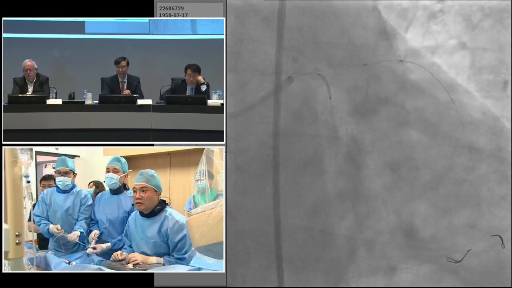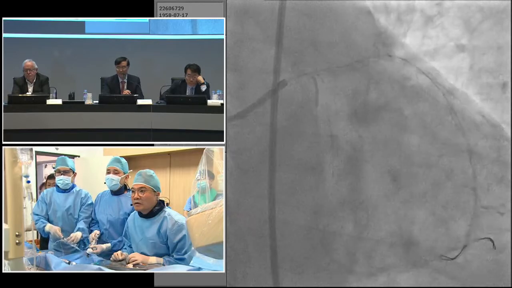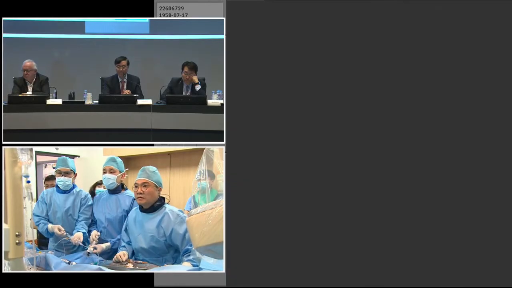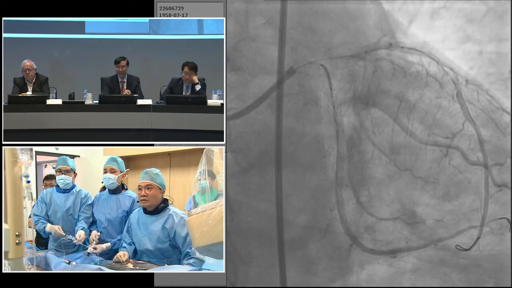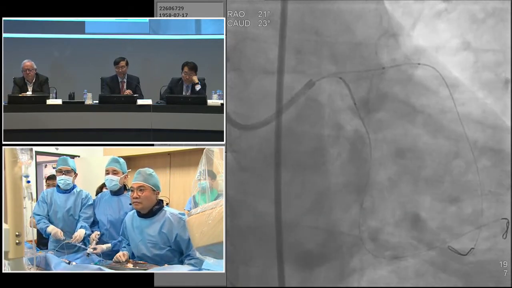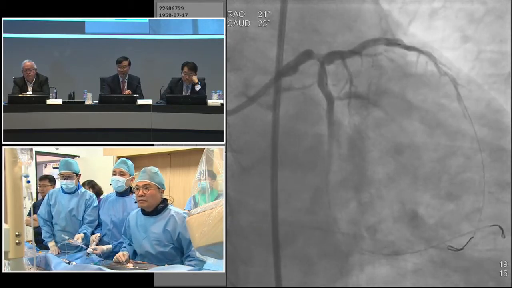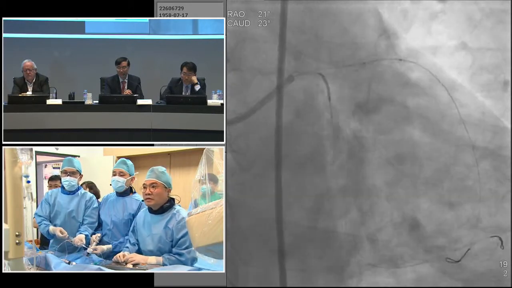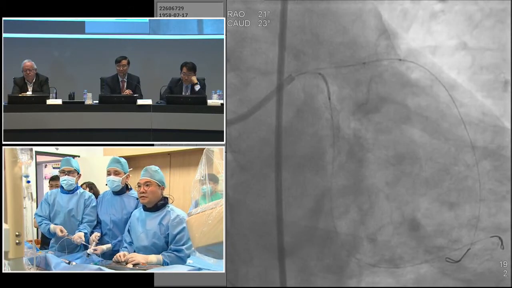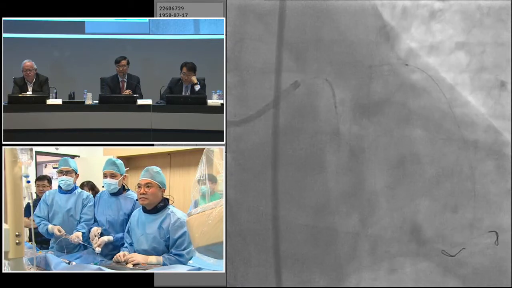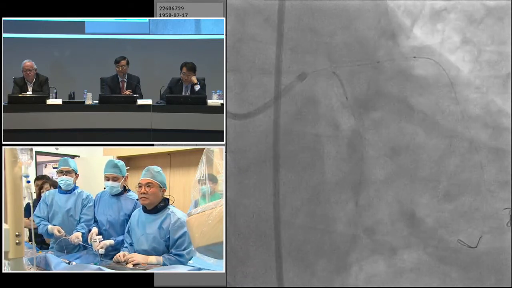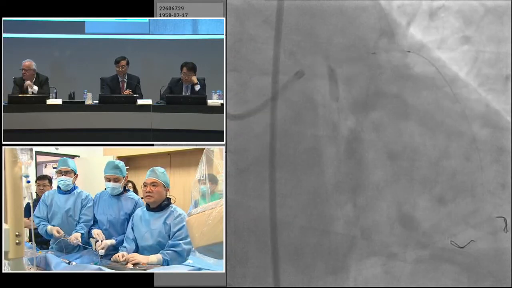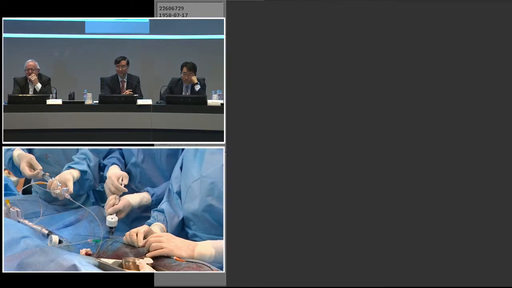Test. Great. Shall we do an angio? Maybe. Professor Park, what do you think about the position? It's good. Can we try? Okay, let's go. Inflate. 11, good. 12, 13. 13. Deflate.